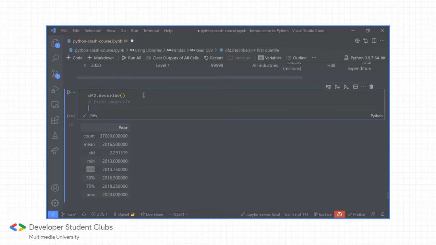Quartile. And 50% is the median. 75% is the third quartile. And lastly, the maximum, right?